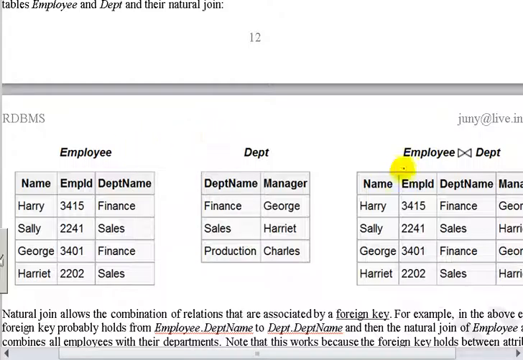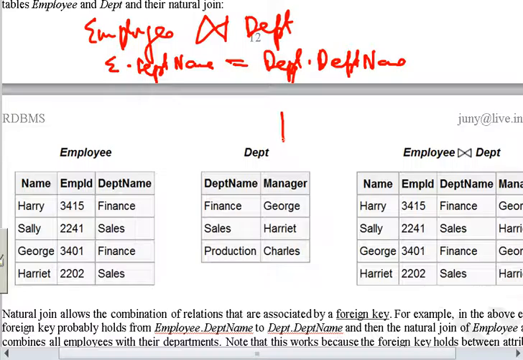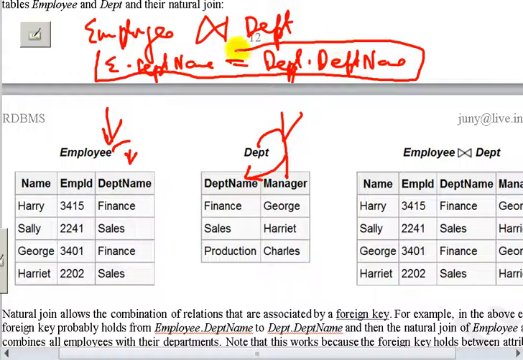If we do natural join, equijoin of these two tables, I'm not writing the condition here. I'm joining employee versus department. And there is a condition at the bottom which we don't write because it is obvious, which says that employee.department name should be equal to department.department name. Department is this table and employee is this table, right? Employee.department name means this attribute, department.department name means this attribute. They should be equal. This is the implicit condition which we don't write.